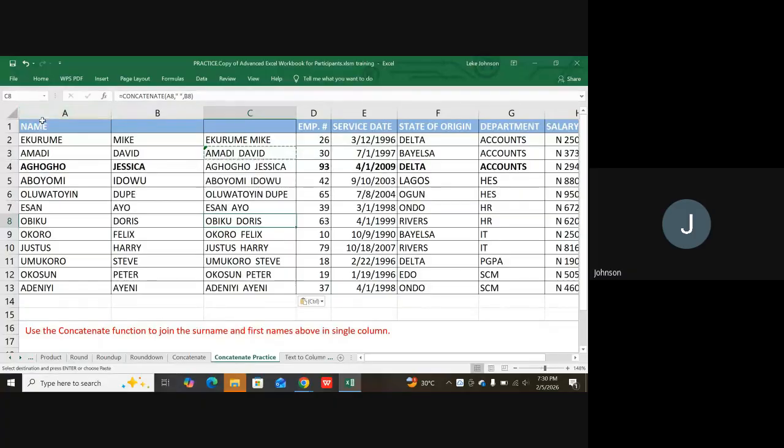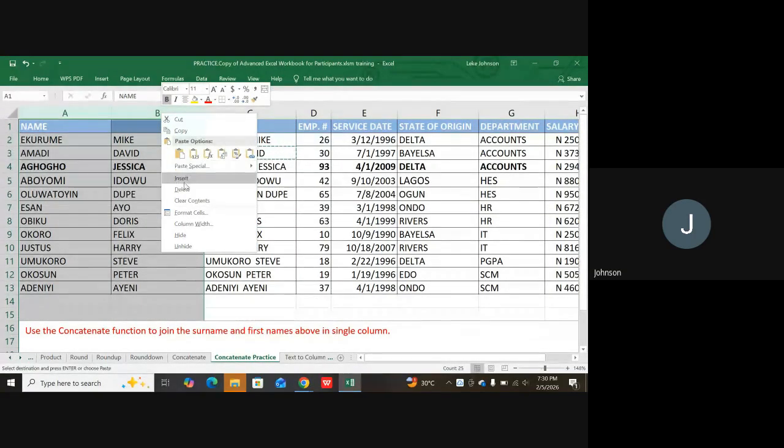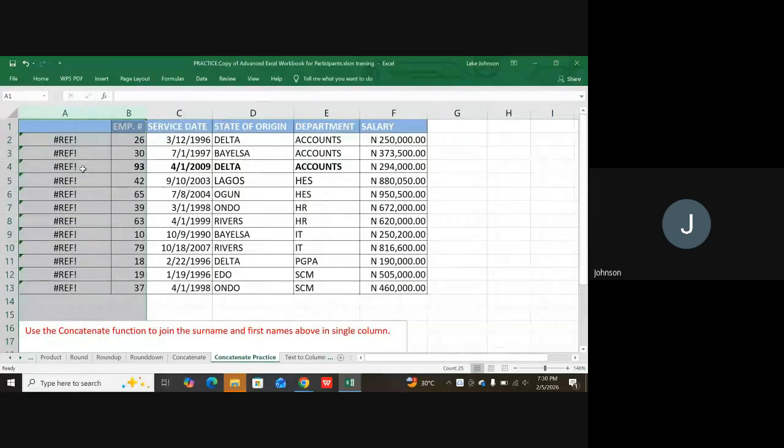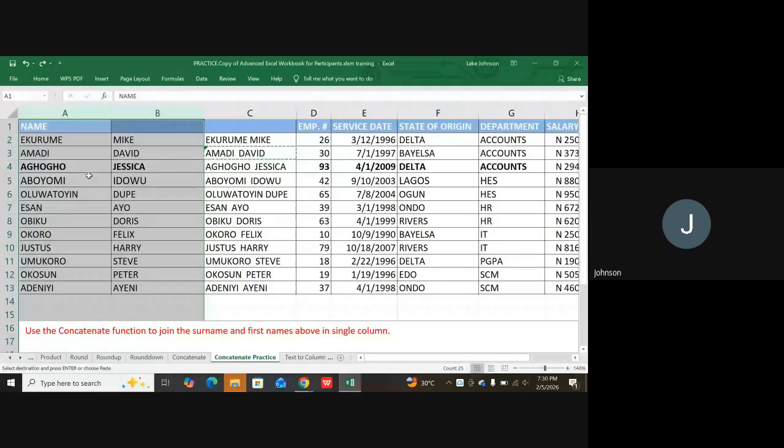Then you now come over here, you now delete these two. You can see it will be giving you a reference error. So let's undo it. And then this is the better approach to do. Before you delete these names that you joined together, make sure that this is now showing like a text and no longer like a formula.